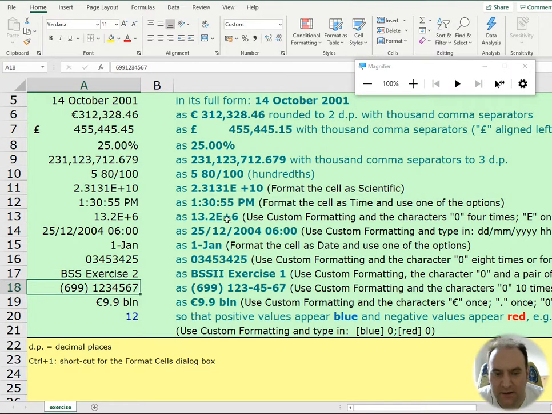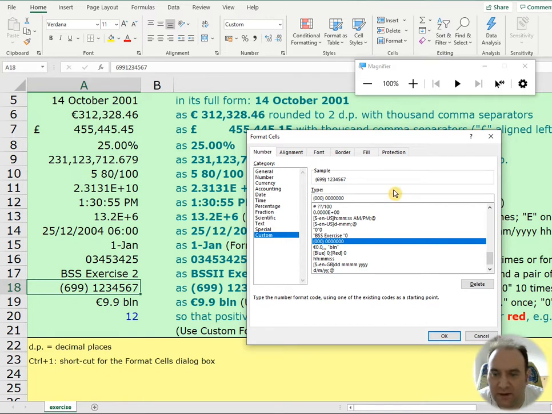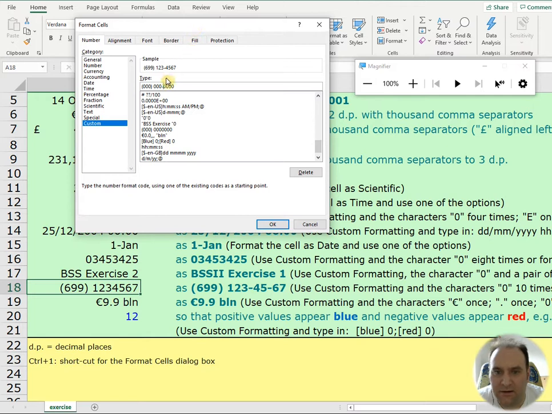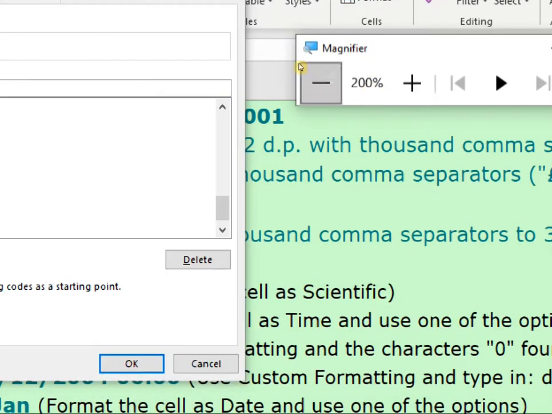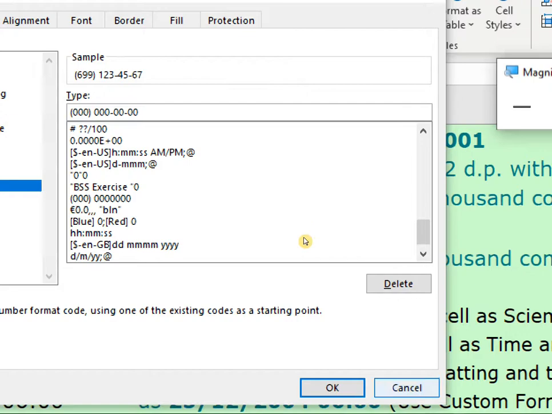Okay. This one, if you want to get exactly like that, which I don't have right now here, I have to put those dashes in there. I need to put in 3 zeros inside brackets, then a space, then 3 zeros, then a dash, then 2 more zeros, then another dash. You can see my sample changing at the top here. I'll just zoom in so you can see exactly what I have there. There it is, 3 zeros, space, 0, 0, 0, dash 0, 0, dash 0, 0.